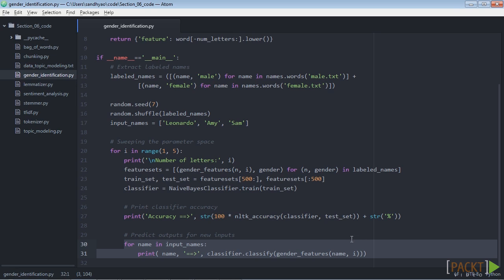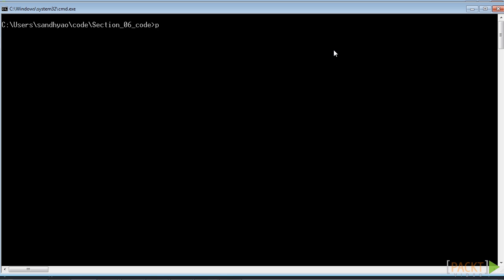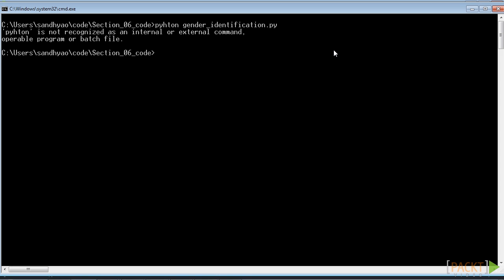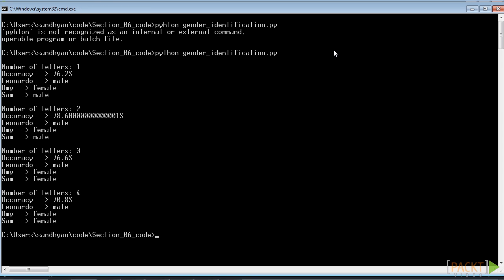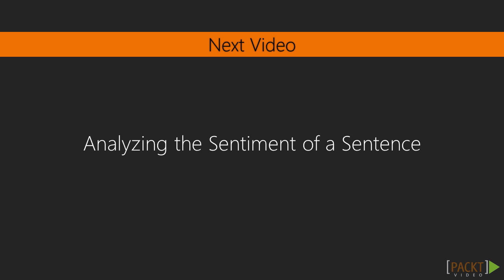Finally, we're ready to run the code. So we move on to our command terminal. Oops, I misspelt Python. So I give the command to run our gender identification py file. Now you can see the output on screen, which predicts and identifies the gender of the 3 names we passed as input. Fantastic! In this video, we've learned how to identify the gender of a name from the text data available. In the next video, we'll learn how to analyze the sentiment of a sentence.